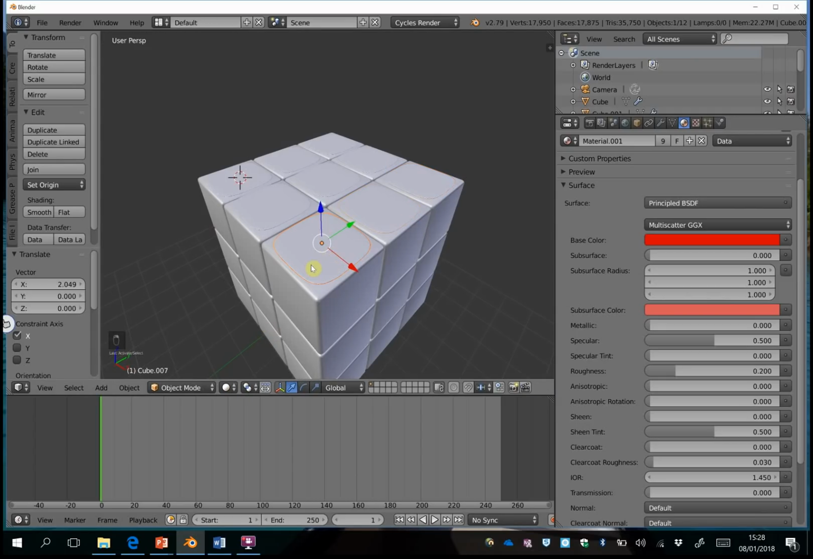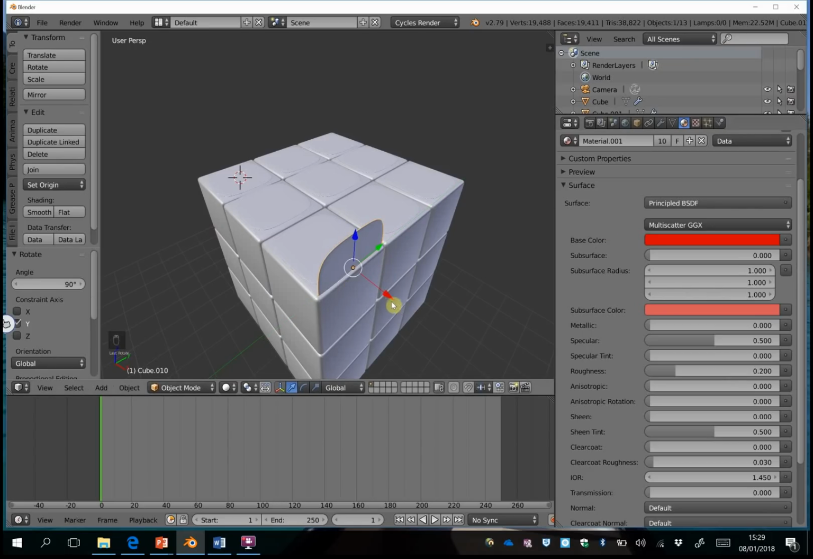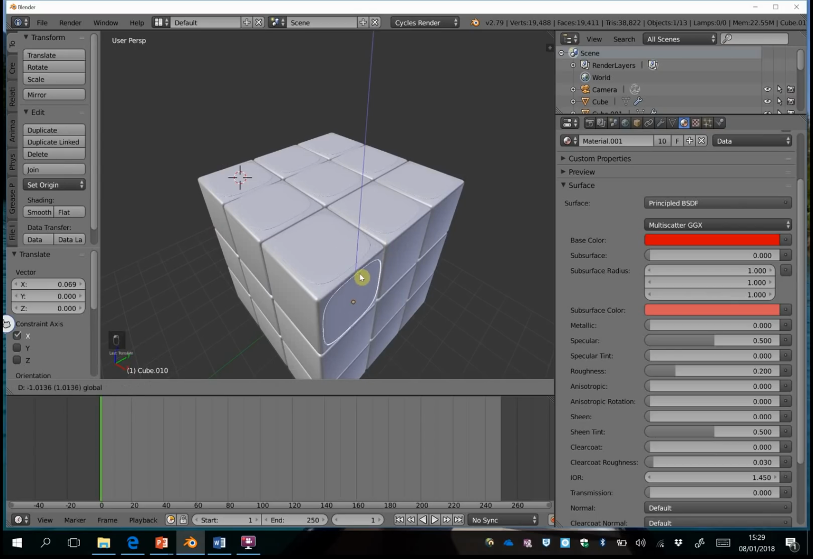What I'm going to do is duplicate just one of them, move it along the x-axis a bit, and then rotate it on the y-axis by 90 degrees. So I've done R, then Y, so rotate on the y-axis, and then if I type in 90, it turns it 90 degrees. Now, the reason I've just done one of these is because this is going to be a different colour.